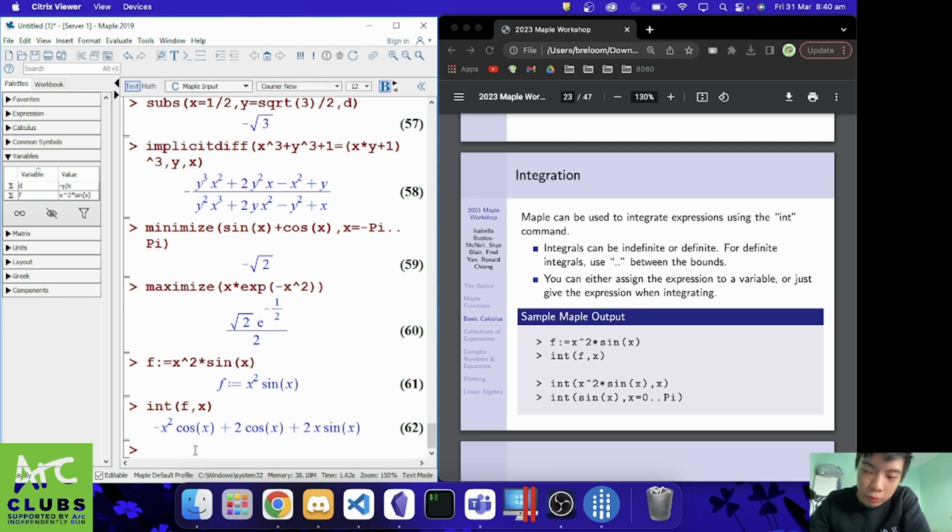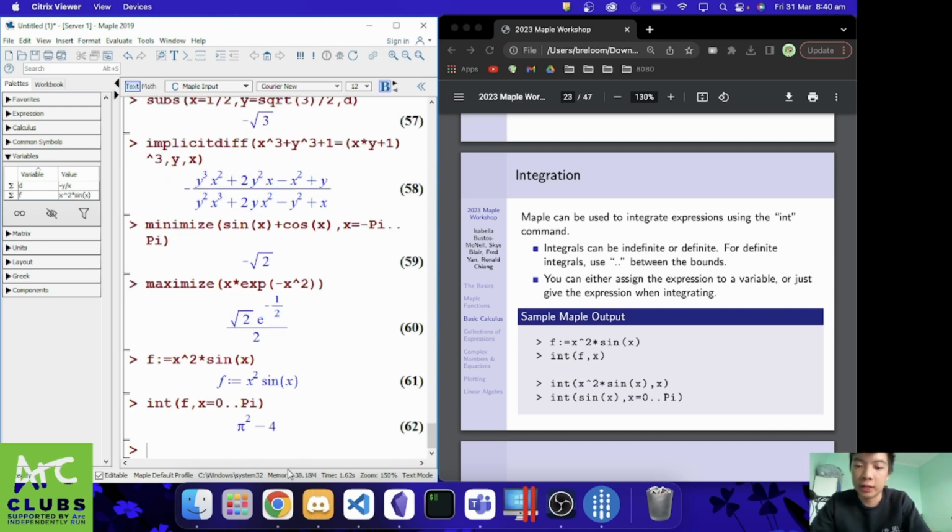Now, if you wanted to, for example, integrate between a range, you can let x equal to a range. So the lower bound, such as 0, and then you do dot dot, and then the upper bound, such as pi. And that'll give you the integral.